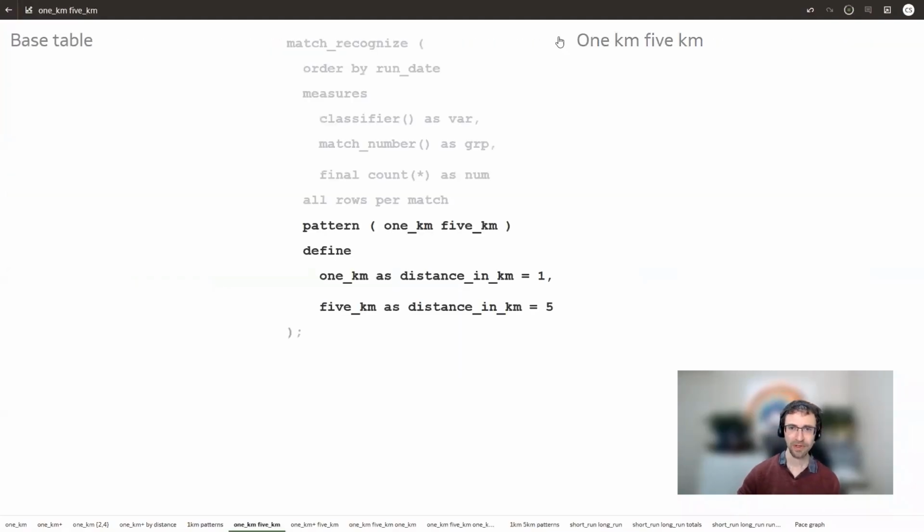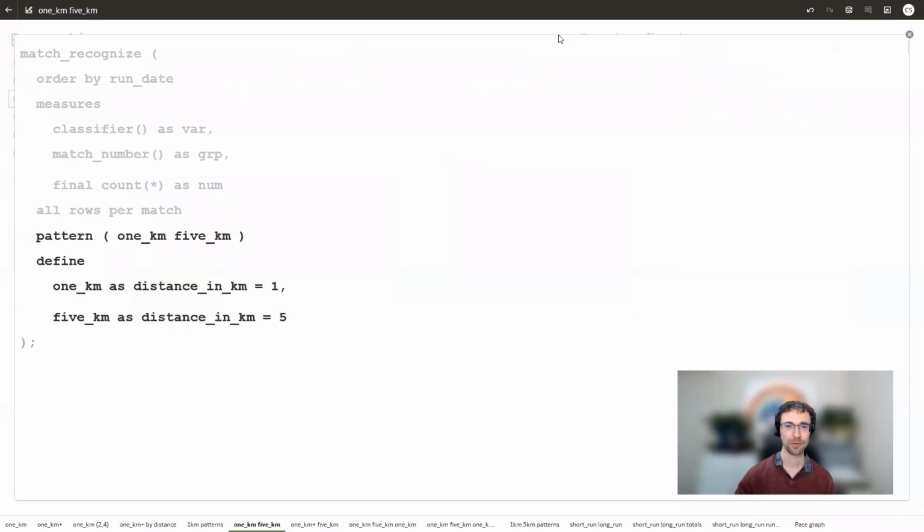So we've got a 1K followed by a 5K is what we're looking for. So the pattern is 1 kilometer followed by 5 kilometer, right? And in terms of the definition, hopefully fairly obvious that we're defining 5 kilometers as the distance equals 5, just like a regular where clause. And we're finding 1 followed by a 5.